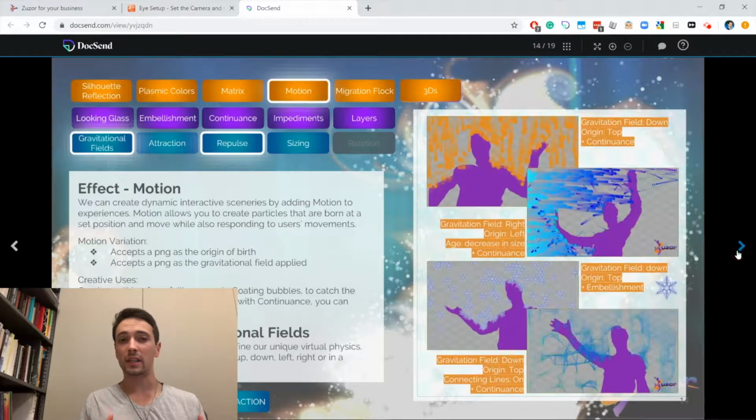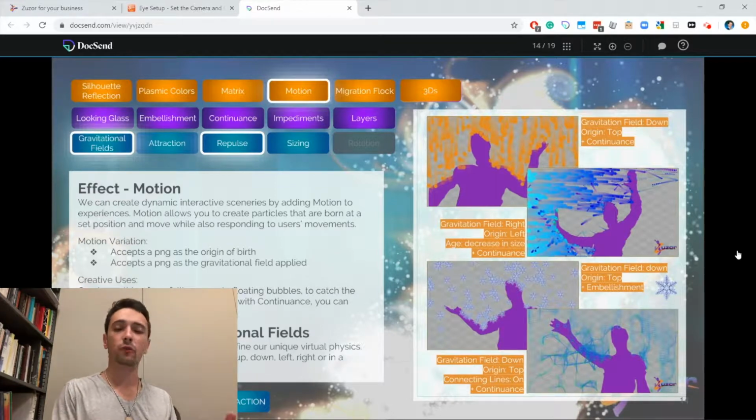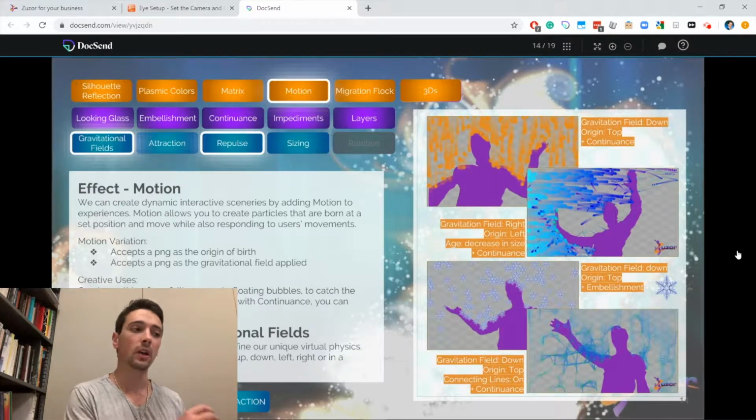And the next effect is actually called motion. Motion is basically moving particles. So it means they're particles that are born and move basically continuously until they die. So they keep moving. And again, this is stuff where you can control where they're born from, which direction they move. You can embellish them, you can add continuance, you can even add connecting lines between the particles.